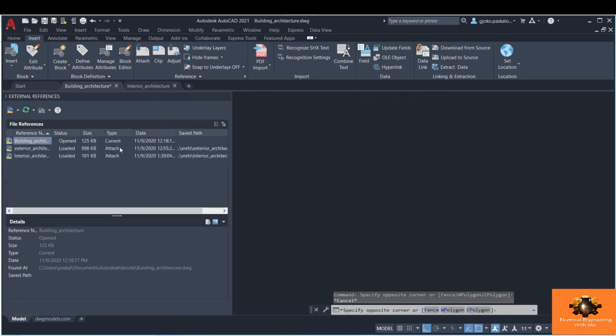We can additionally see the size, the type of the drawing, the date, and the saved path. And these are the external references and they have a status of loaded. Let's say that's one way to know that we deal with external references. Additionally, in this menu here we can see some additional information. Actually, I think they are the same. We have the size, the type, the date, and so on and so on.